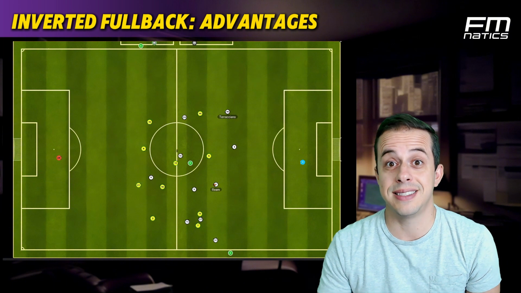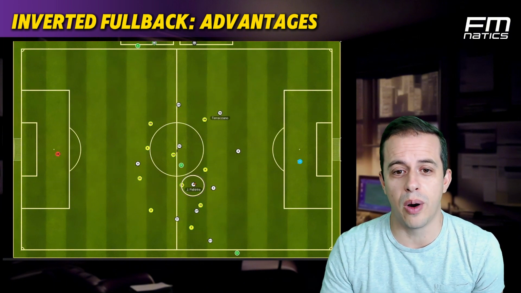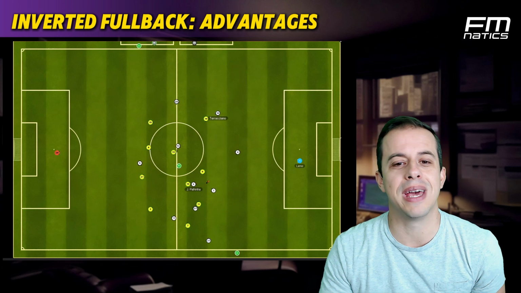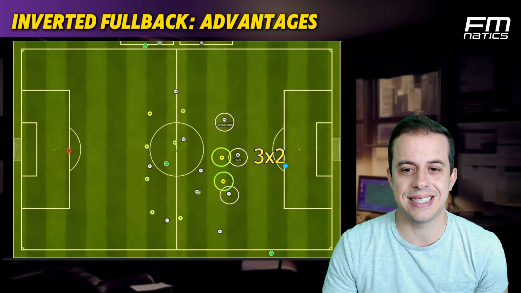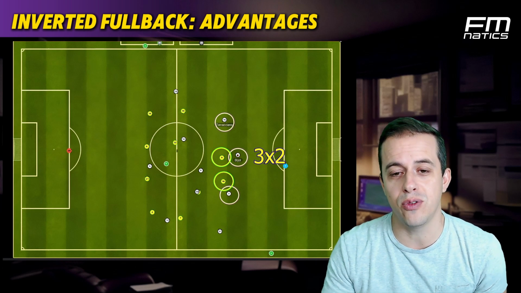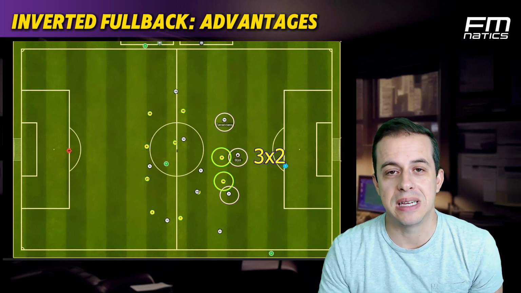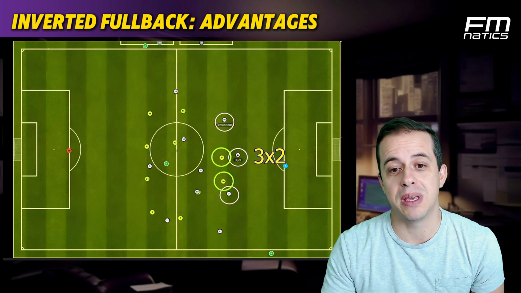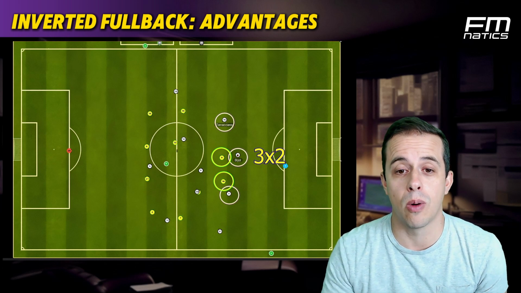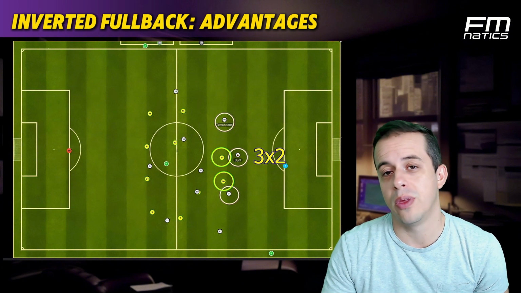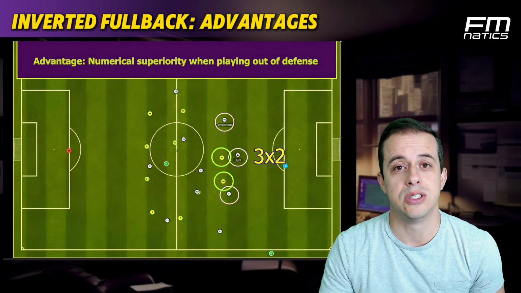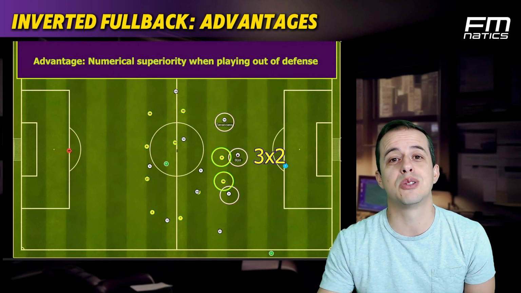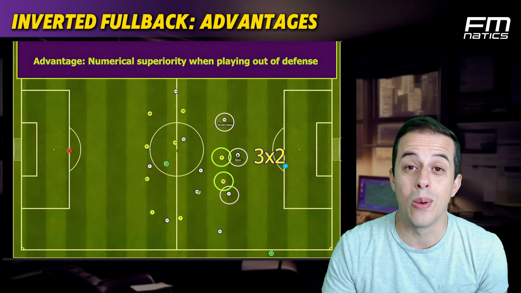Let's take a look at the second advantage. We have the ball. Palhinha, our holding mid here, has the ball. He will pass it to the back. And then check this out. We are on a 3v2 situation. My center back has the ball, but because I have 3 guys in the back and Norwich has 2 guys up top, there will always be one man free to receive the ball. So the advantage here is the numerical superiority that we have when playing out of defense.